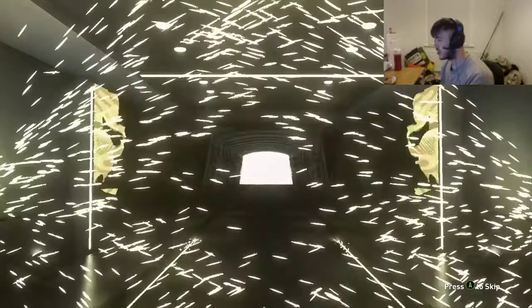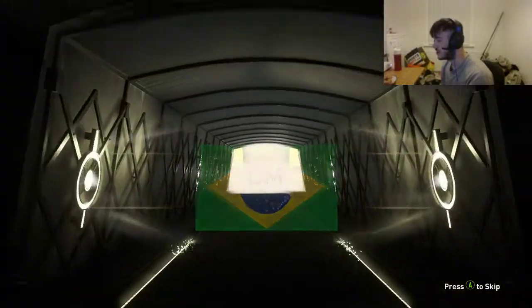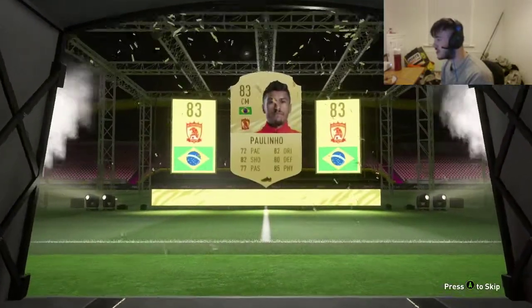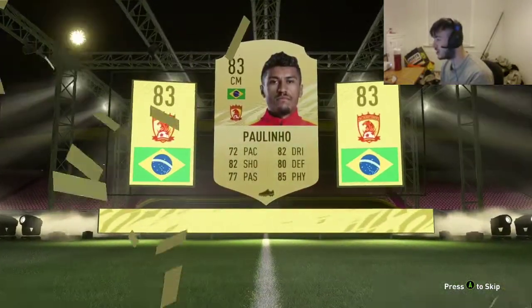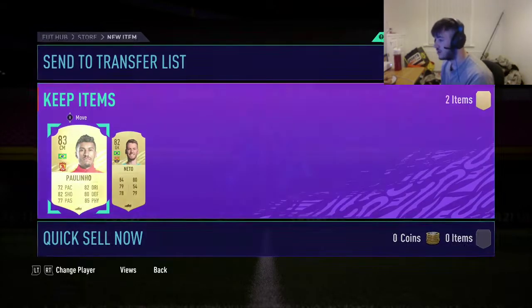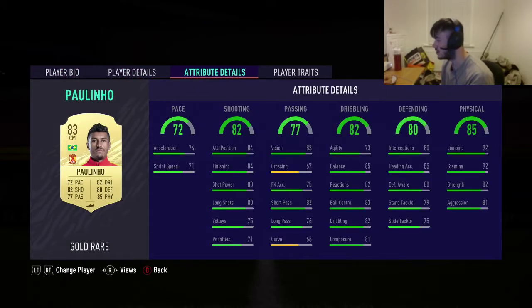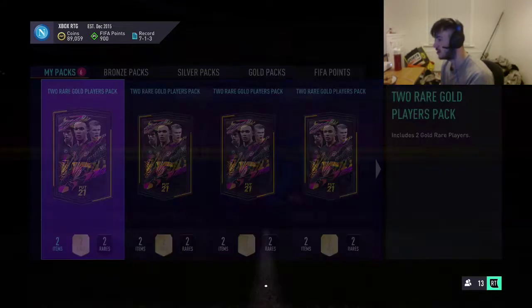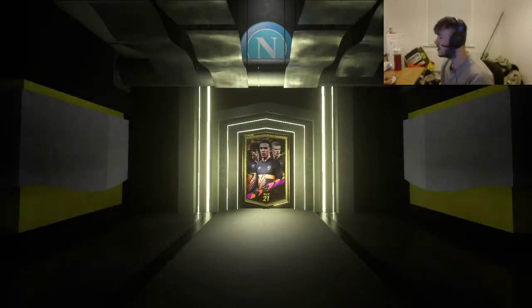That's another walkout again, I can see it. Who's that? Brazil. Centre mid. Paulinho. Hey, what rating is he this year? 83. Yeah, that's still a good card though. That's still a good card, all-rounder. Very, very good card. I'll take that. Oh, and Neto as well. So that's pretty good. Four star. That card looks amazing. Nice little link to Alan. Let's see what we get in this pack.